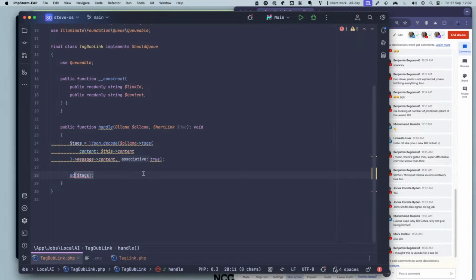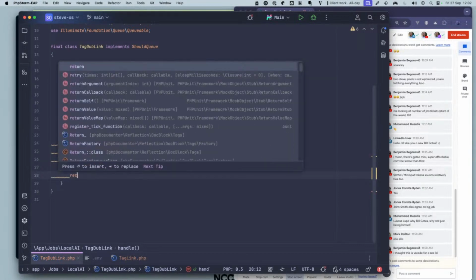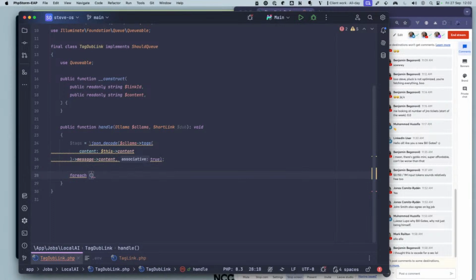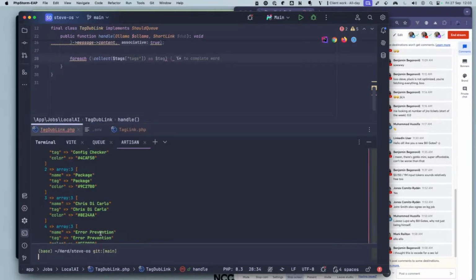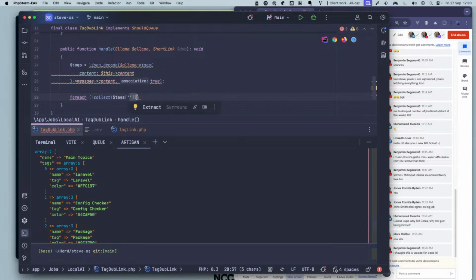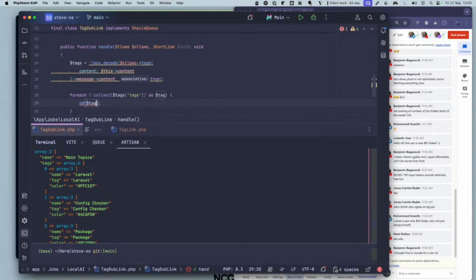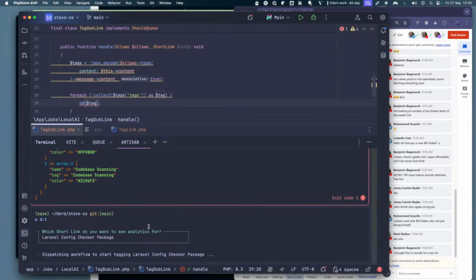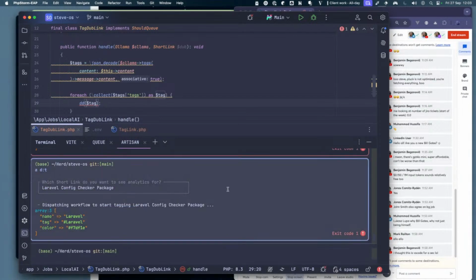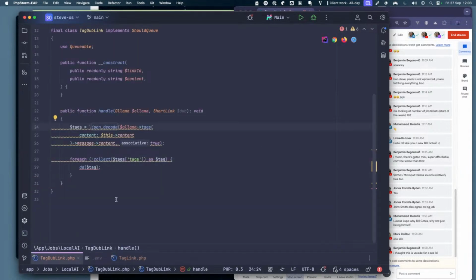What we can then do is for each, collect tags as tag. Let's die and dump on that first tag and make sure we are getting what we want still. Moment of truth. Name, color, tag. Oh my God, amazing. Amazing. We're getting somewhere. AI is learning. Simplify that one.